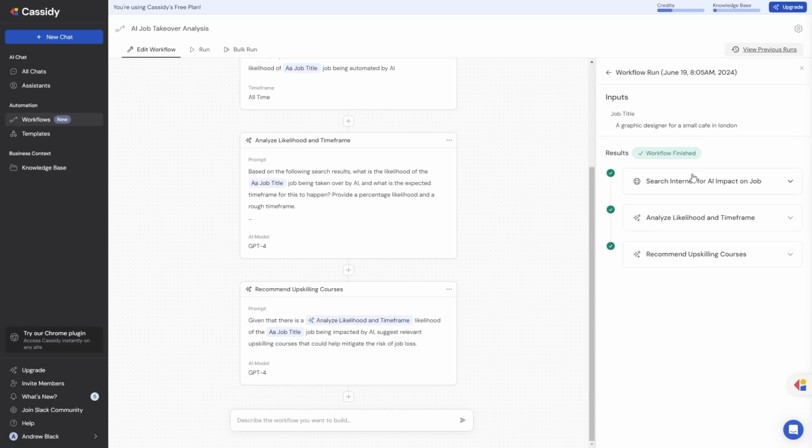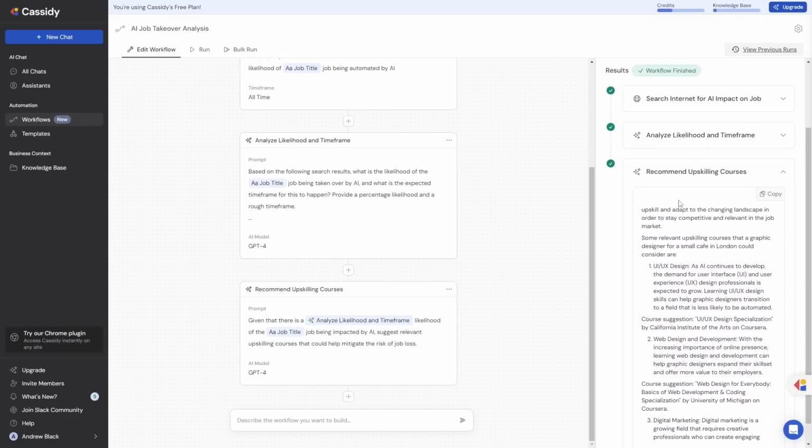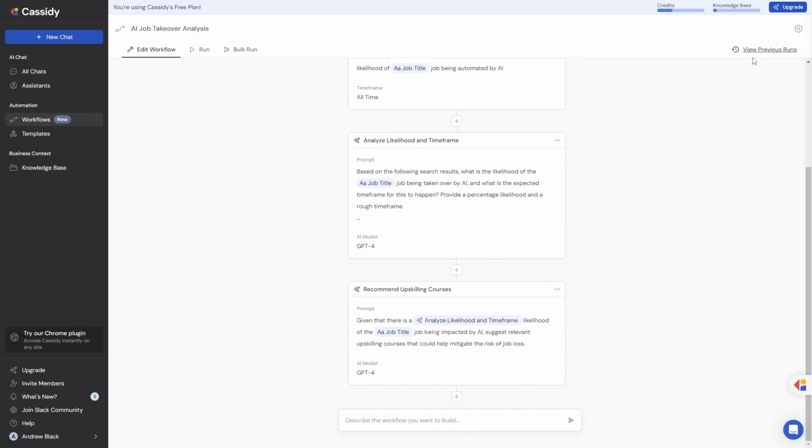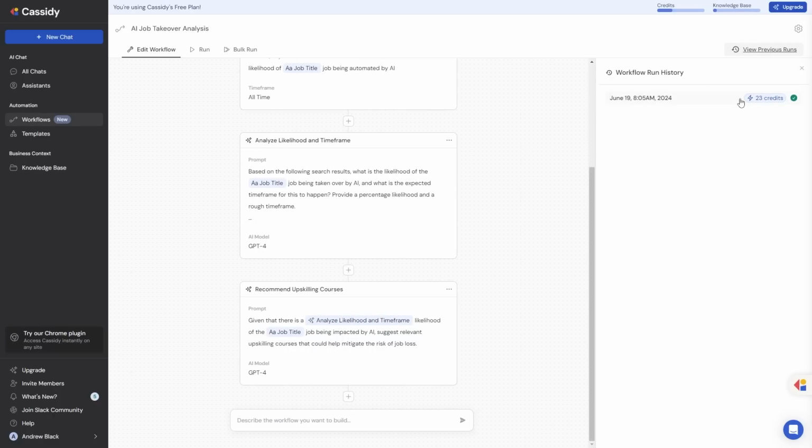Now that you can see that this workflow has been finished, essentially what you can do here is at the top right, you can just click view previous runs. Basically, this allows you to see how many credits that cost you. That is important because it's going to show you if your workflow is consuming a lot of credits, and if you're going to need to upgrade to a paid plan, which of course you can do by clicking the link in the description. And depending on that, you can of course adjust your workflow.